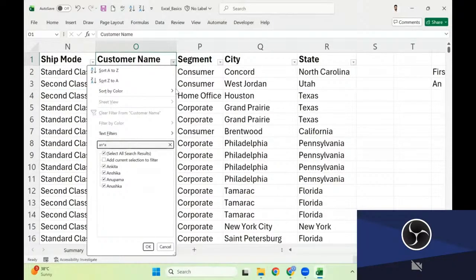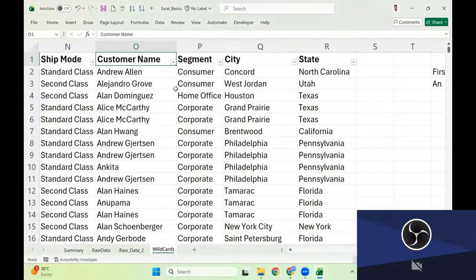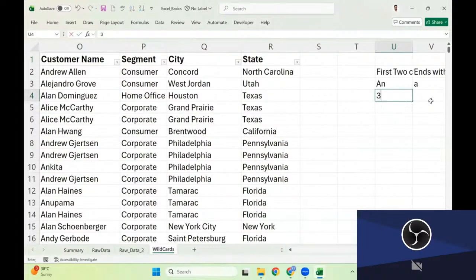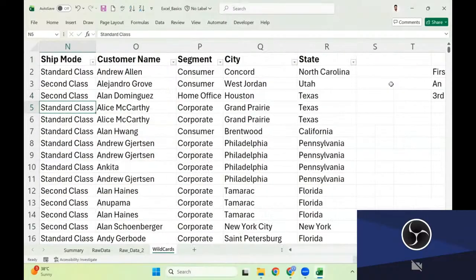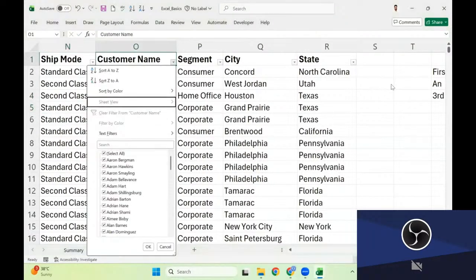Straightforward, right? Now it's a little bit complicated. I want the third character to be U, and the name could be anything, and the last character should be A.